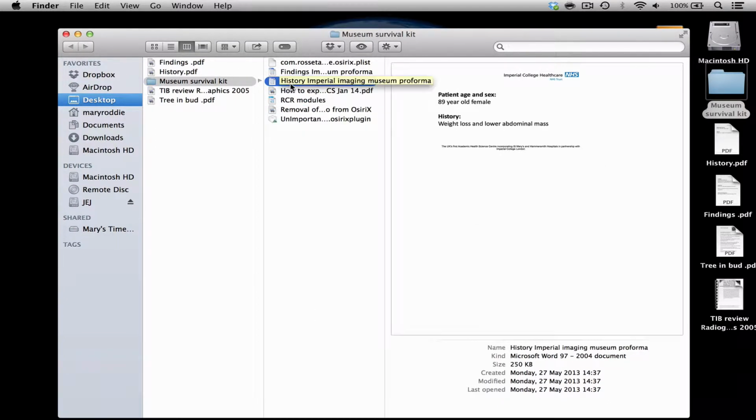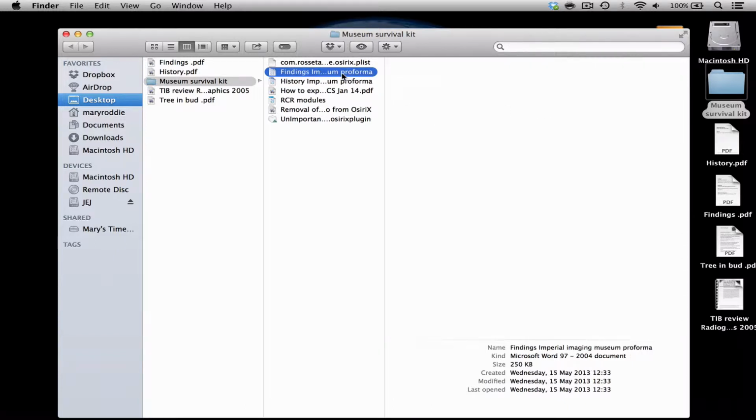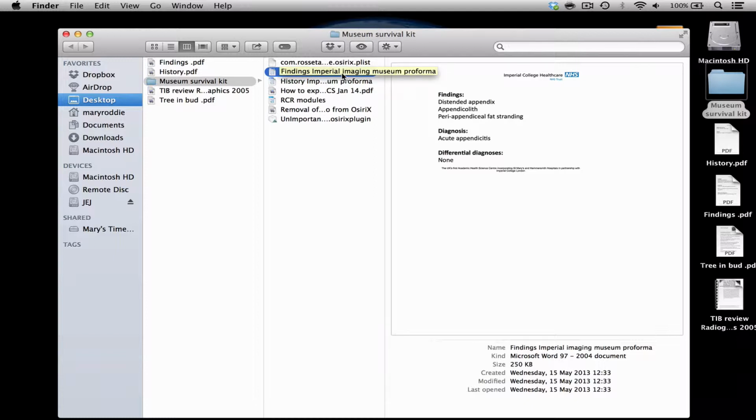There's also a Word history pro forma where you can type in the age and sex of your patient as well as the relevant presenting history, and also a separate Word pro forma for the findings where you can list the relevant radiological findings, the diagnosis and the differential diagnoses if there are any.